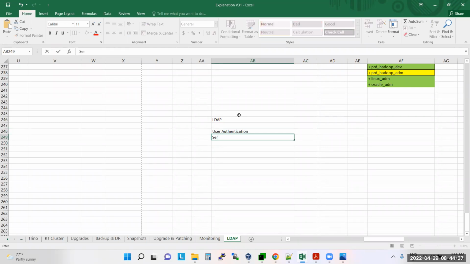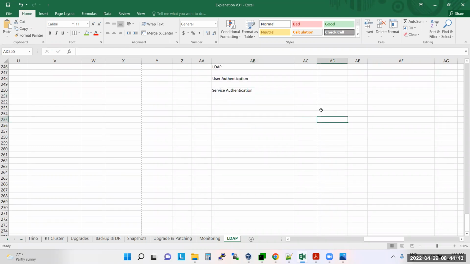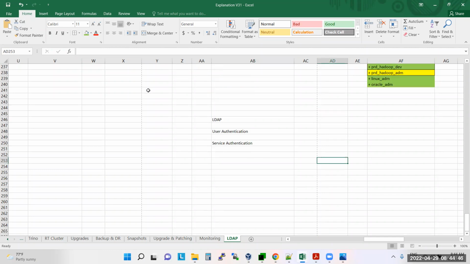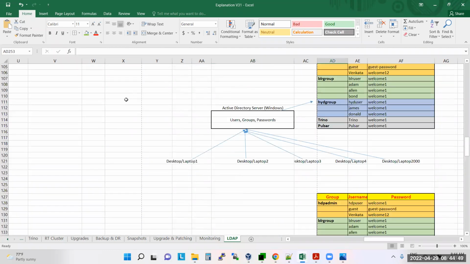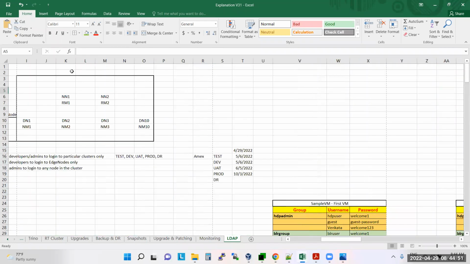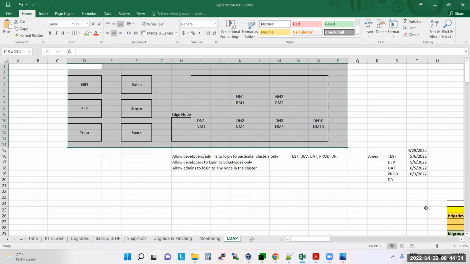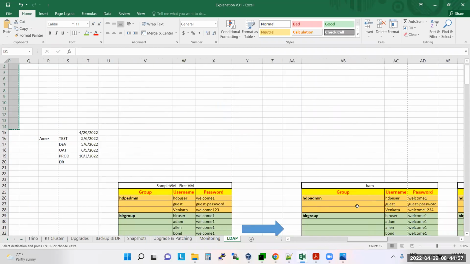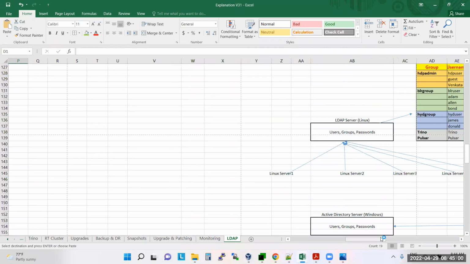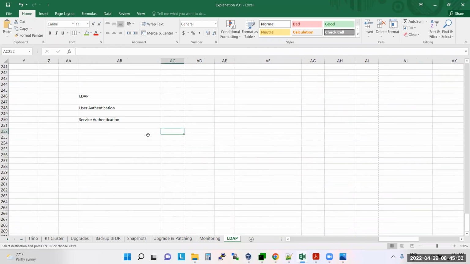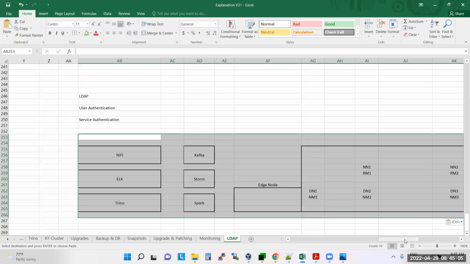So what is this service authentication, guys? What do you mean by service authentication? Okay, let us take this scenario. I have a Hadoop cluster. This is my Hadoop cluster. Let us go to the first picture. This is my Hadoop cluster.